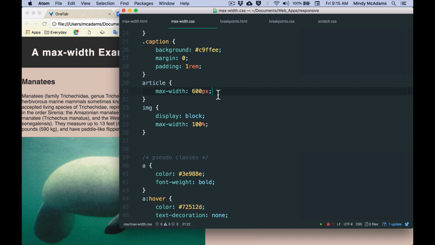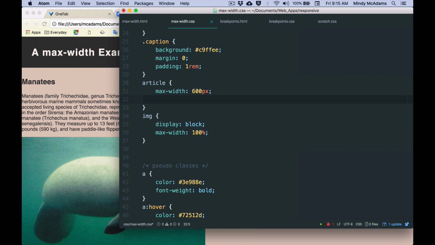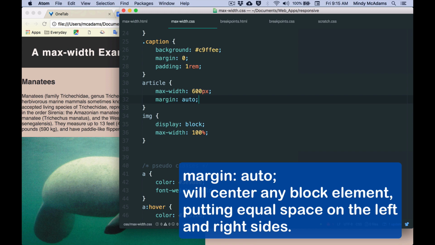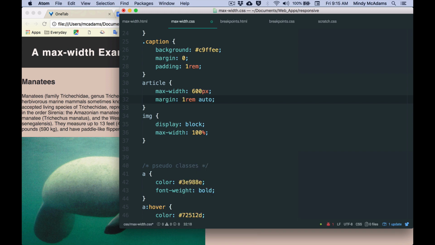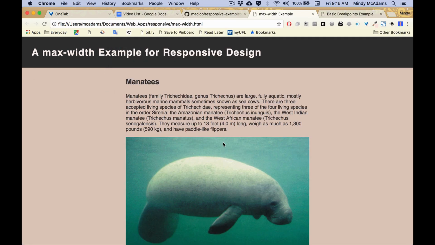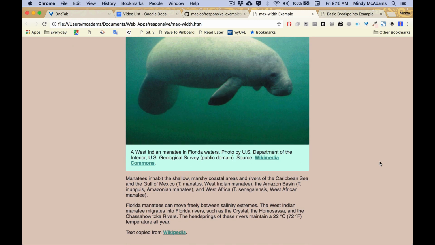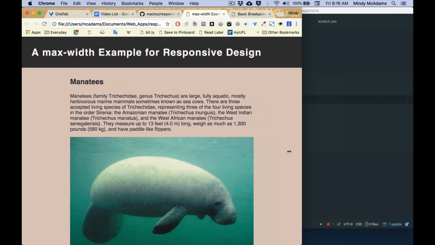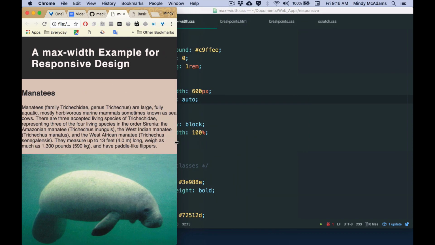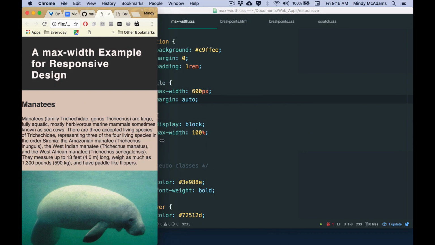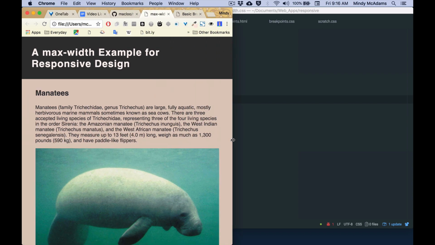And that is on the article, remember that's our container, we put margin auto. Right now this affects all four margins, top, right, bottom, and left, which is okay. If you wanted to put something else on the top and bottom, you could do it like this, but it's okay to have it on all four sides like this. So margin auto, I save and I reload, and not only is the article perfectly centered, it's perfectly centered no matter what.